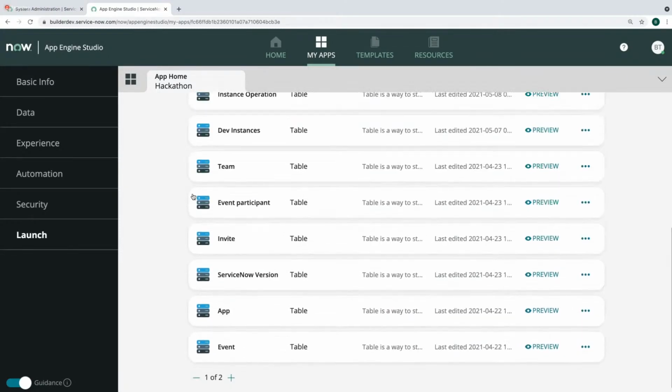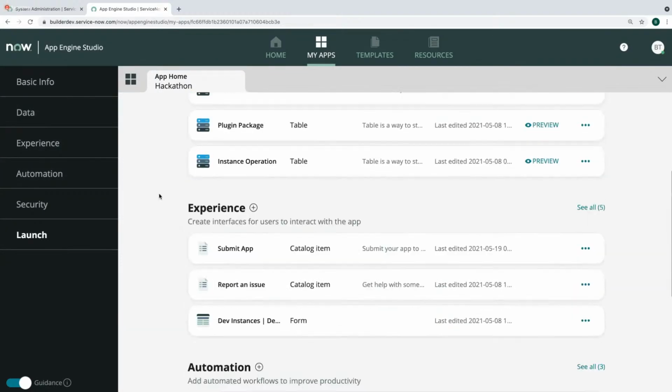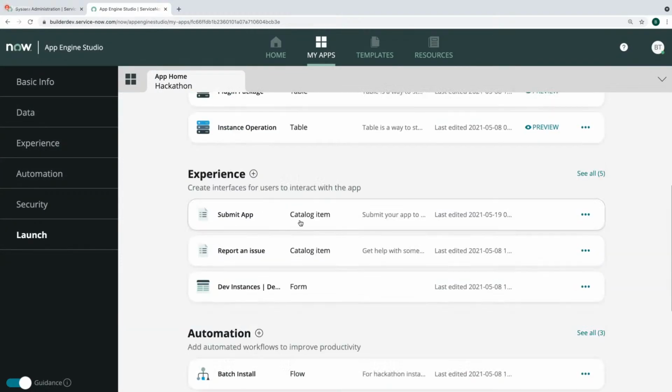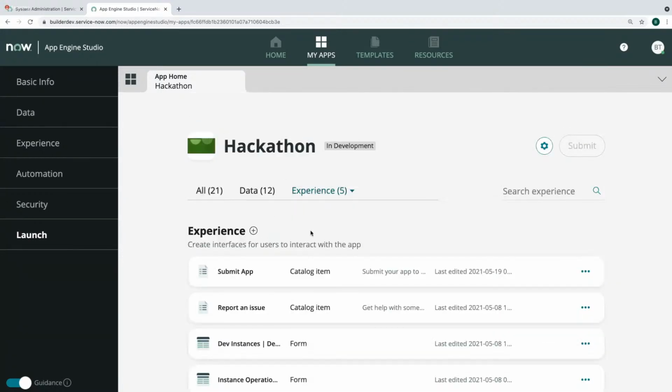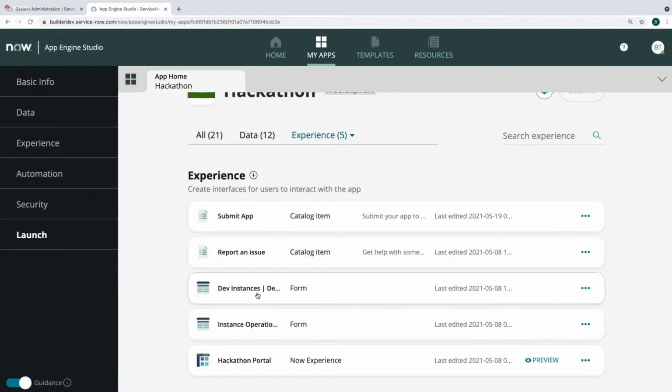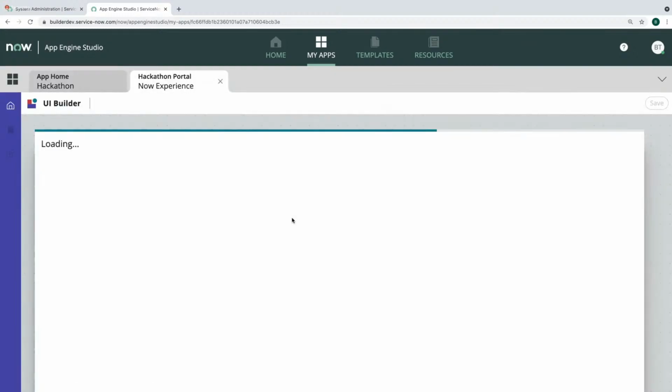So we've got that. Let's get back to what else we have. We have some catalog items that I've created: submitting an app, reporting an issue. We're going to surface these in UI Builder. We've got the dev instances and instance operation forms, and then our Hackathon portal, which is where we're going to be today. So I can click on edit there and get into UI Builder.